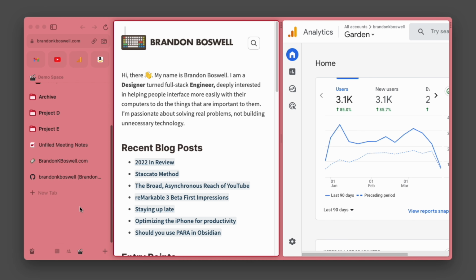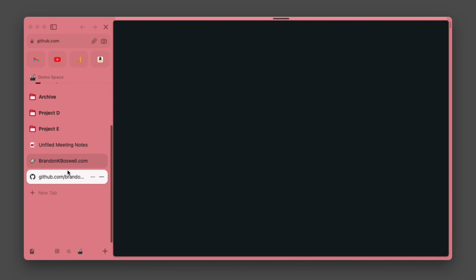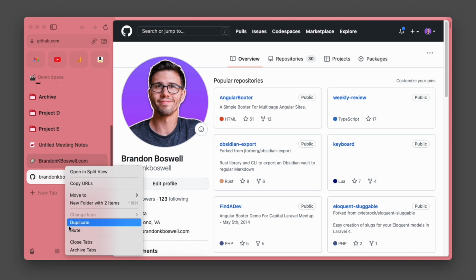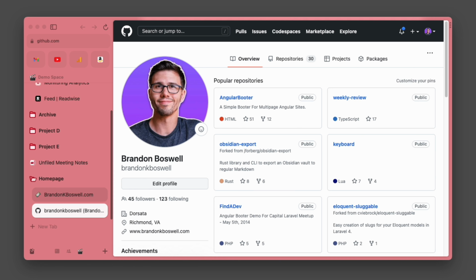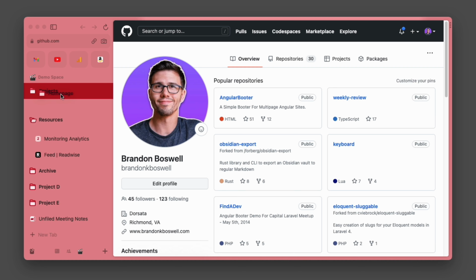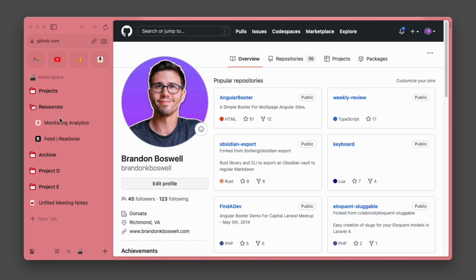Really, it just comes down to whatever you want. So for instance, let's grab these two and let's say I want to create a folder for them. If I highlight the two tabs and then hit Control Command N, then I can create a folder for it and wrap them all in one action, which is really nice. And then from there, I can throw it into projects or resources.